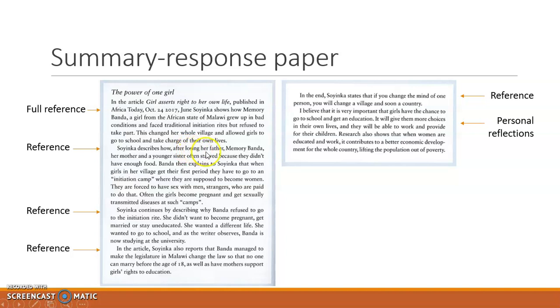So notice how this writer uses varied language. Soyinka describes how, so on and so on. Soyinka continues by describing. In the article, Soyinka also reports. In the end, Soyinka states. It's different ways of phrasing it. It becomes more interesting to read and less repetitive. So that's very well done.